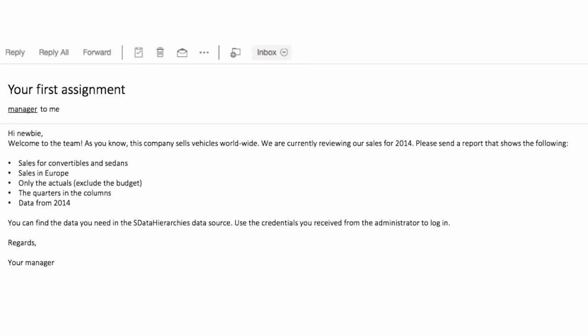It looks like I have my first assignment from the manager. They're looking for a report showing sales for convertibles and sedans, sales in Europe, only the actuals, the quarters in the columns, and using data from 2014. And it looks like I can find the data for all of this in the SData Hierarchies data source.